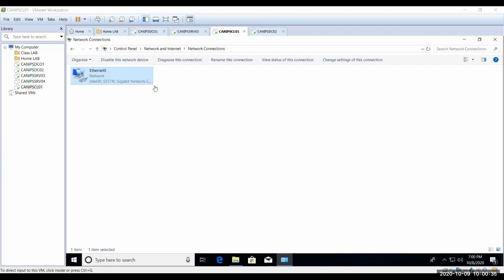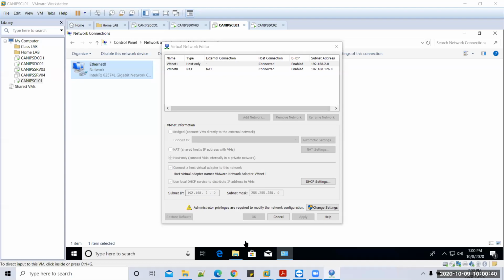Now it's showing, sir. So Zishan, now we can see that. Okay. So here, click on NAT, the network NAT, and click on change settings from the bottom.